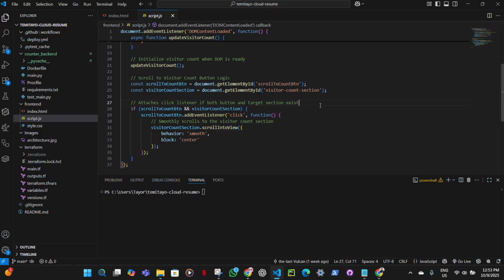So now the front-end part of the visitor counter is done. The HTML gives us the structure and the JavaScript handles the logic and interactivity. But if you think about it, the visitor counter is only possible because something on the backend is keeping track of that number. And that's where the next stage comes in.